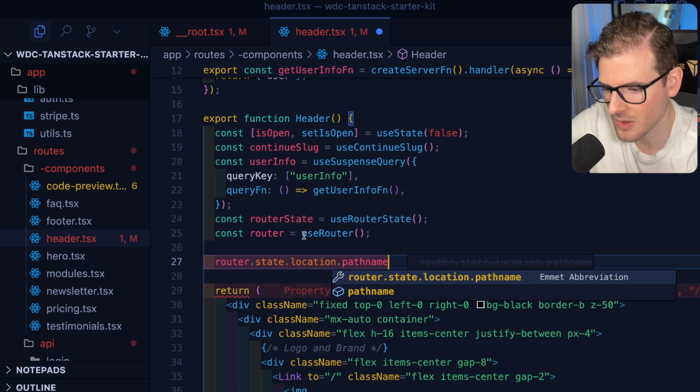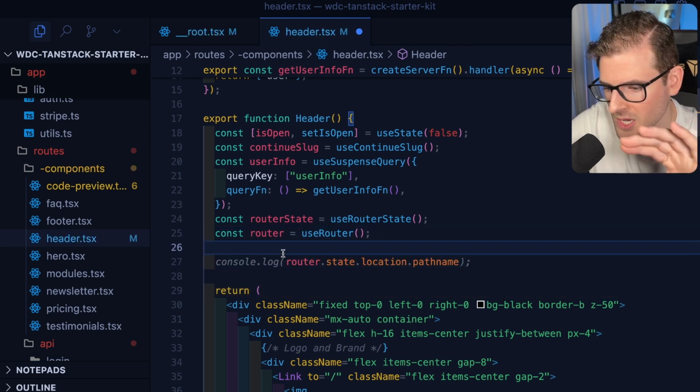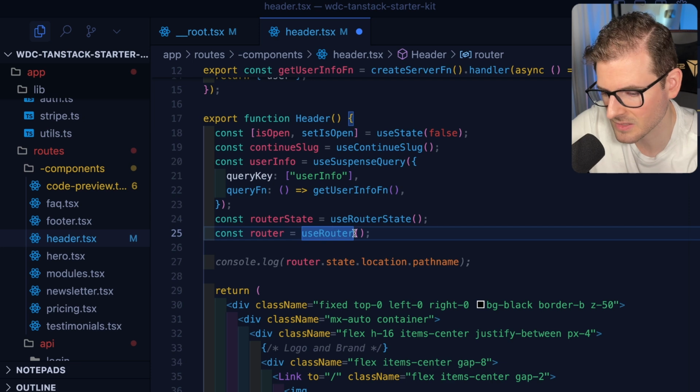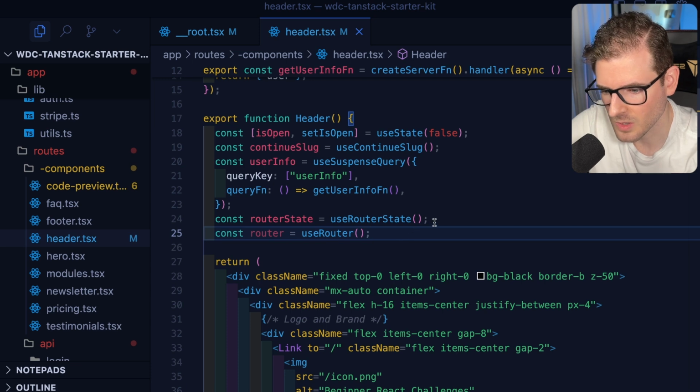This exists on this useRouter, but this is not reactive. So if you try to use it in a component and you're clicking around, your components will not re-render if you use this one. Okay, so just keep that in mind. It's in the docs that if you need a reactive thing, you should probably use useRouterState. But I figured I might as well let you all know.